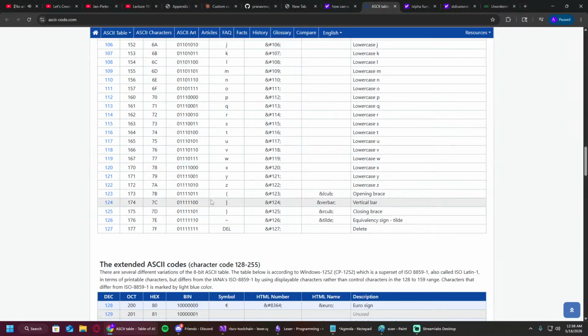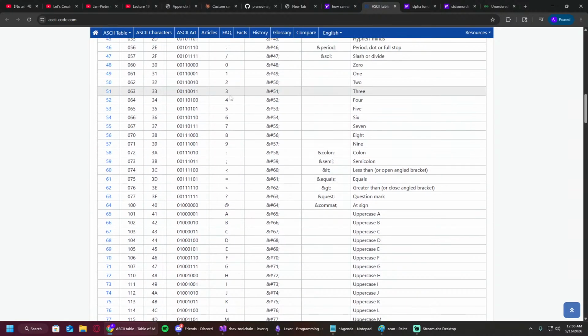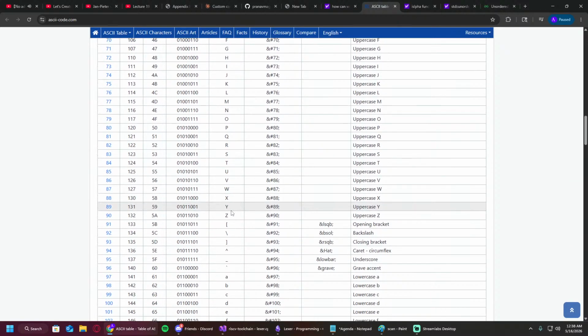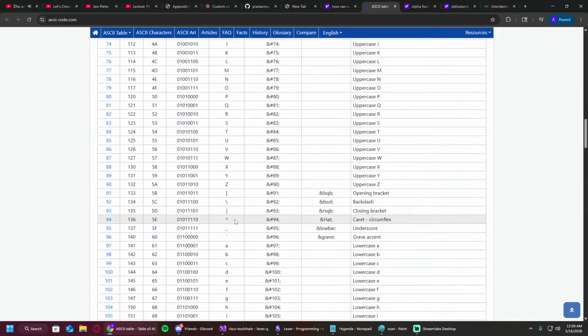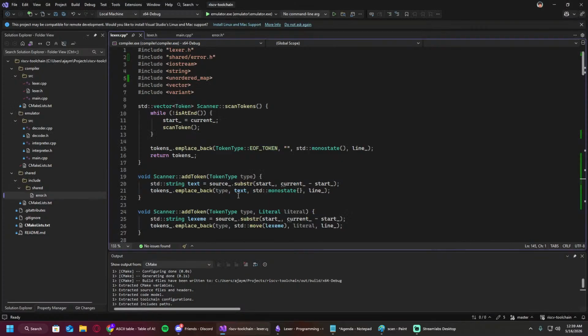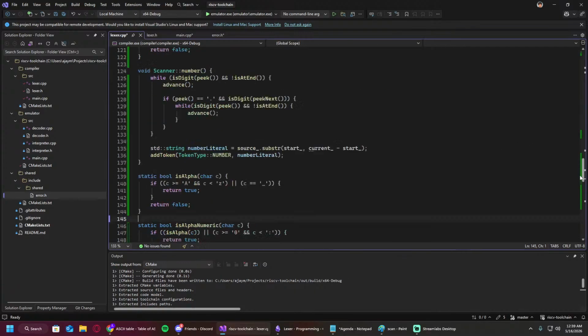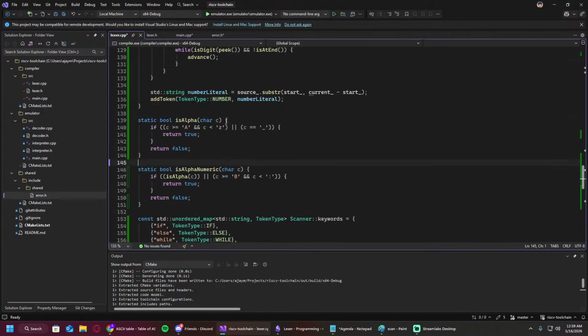Oh, wait, let's look at the range again. A through Z. Oh my god, dude. There's a couple of characters in between, so okay. Holy, dude. A couple of mistakes here that we're making.